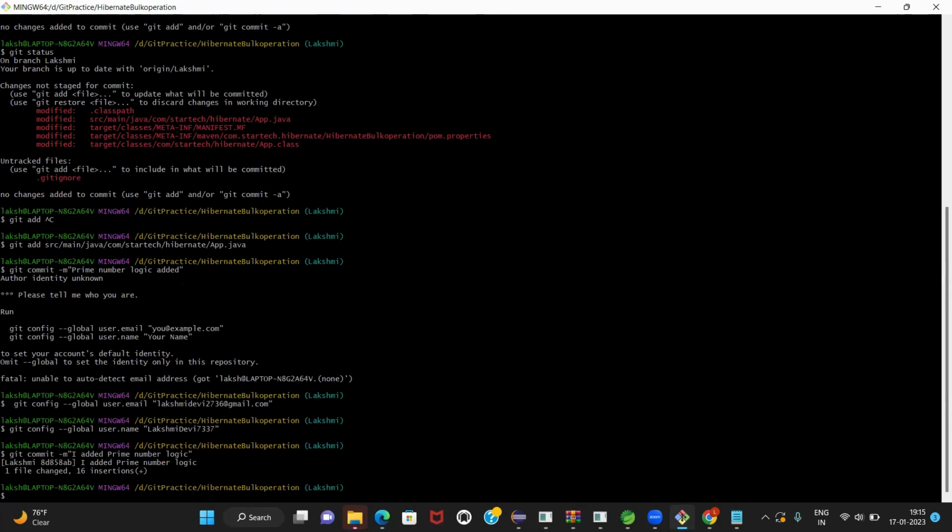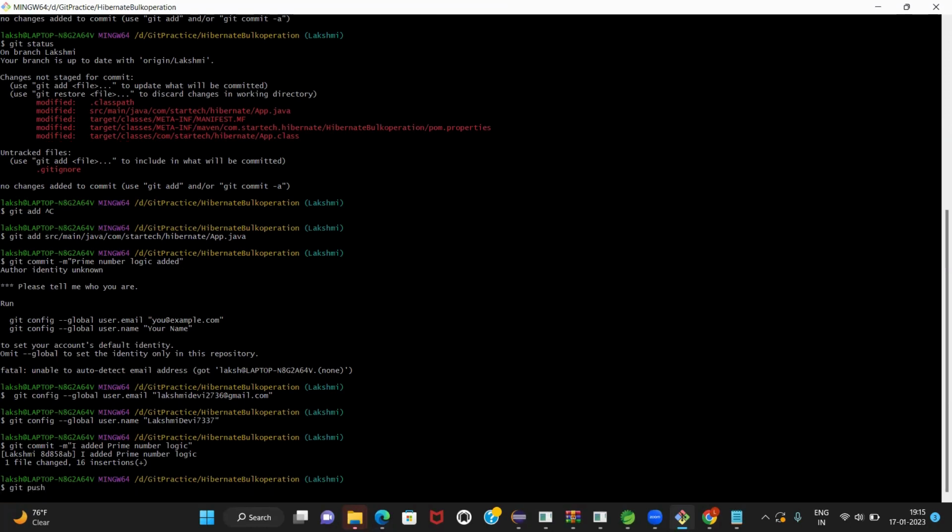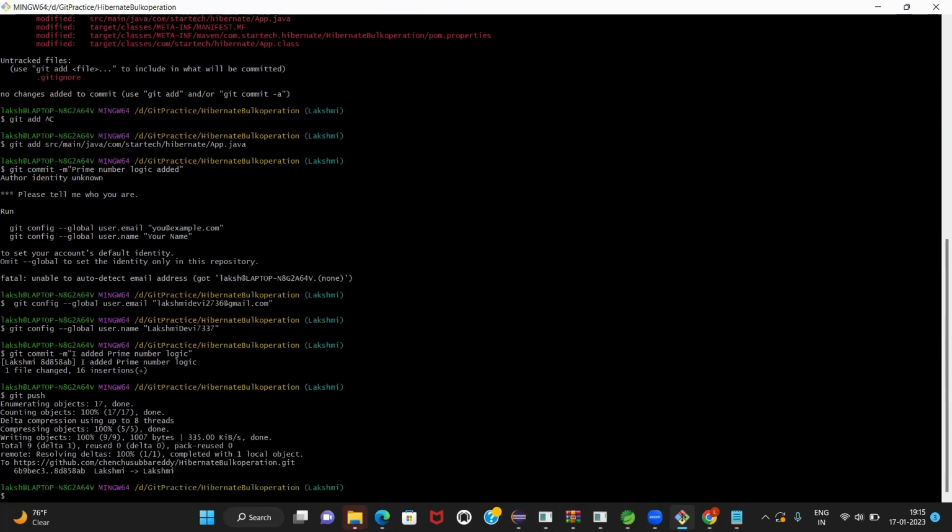Okay, this is committed. Up to here, it is in our local folder only, our local repository only. To move to remote, what is the command? Git push. Enter that. Whatever changes you did in app.java, you push into your branch. Up to here no problem, because your branch is up to date with your local.